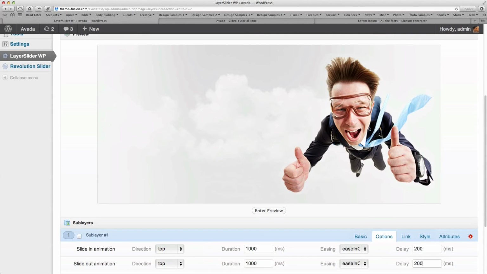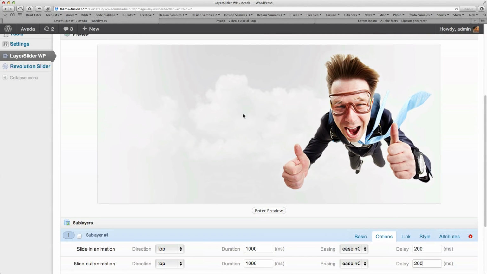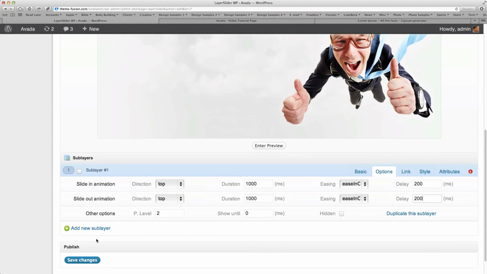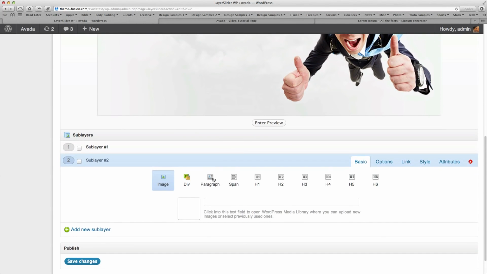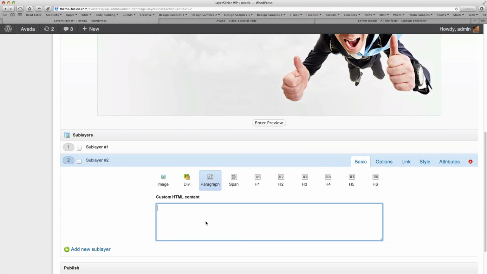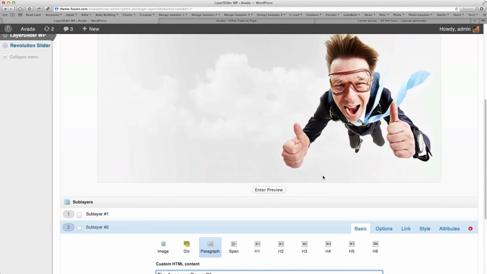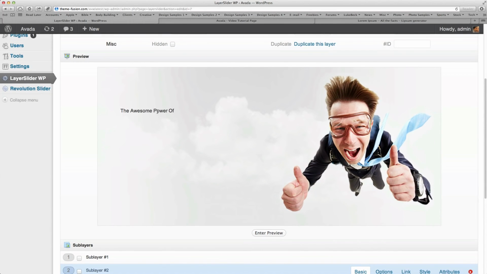So there's our first sublayer. Drag and drop things into place, as I said, and let's go ahead and create a new sublayer. This is going to be a text layer. Let's input some text. And you can see your text layer shows up right here.